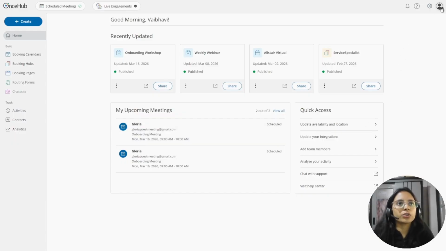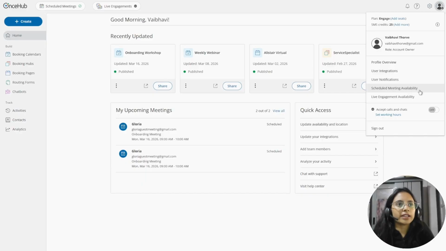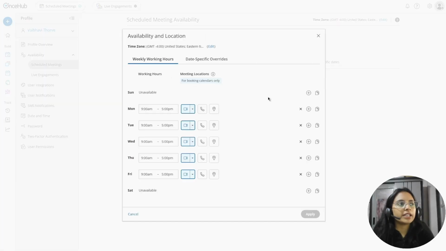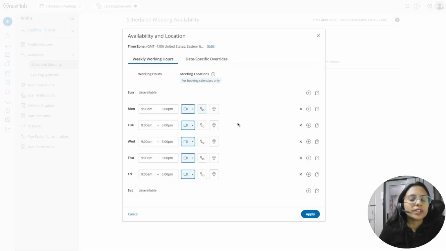For this we will go to the profile icon and go to schedule meeting availability. And from here click on edit weekly working hours. I have already configured my working hours, that is from 9 a.m. to 5 p.m. Now over here let's set up your multi-location availability. In your availability settings, each time block can have different locations. It can be video conferencing, over a phone, or in person.